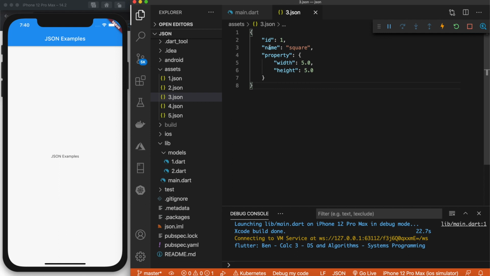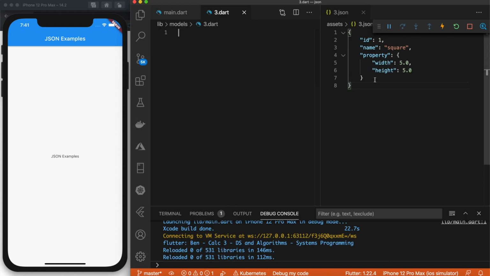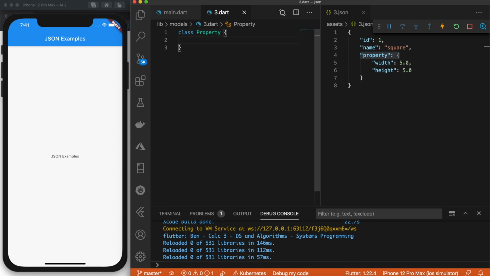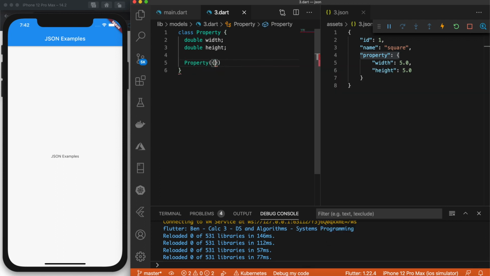All right, so on to our third type of JSON. As you can see, we have ID, name, and then similarly to the last one, we have this kind of list, but instead of a list, it is JSON braces. Let's go ahead and create our model. First, we're going to make a class for our property. So we'll say class Property. We have double width and double height. Create our constructor. this.width, this.height.